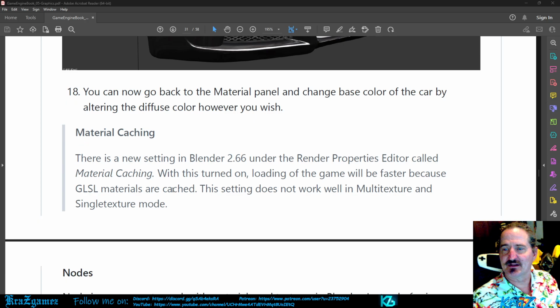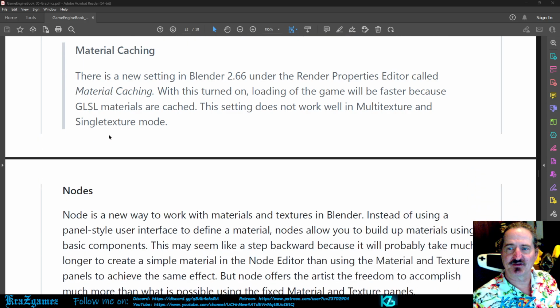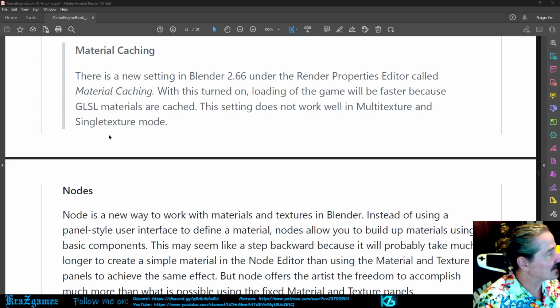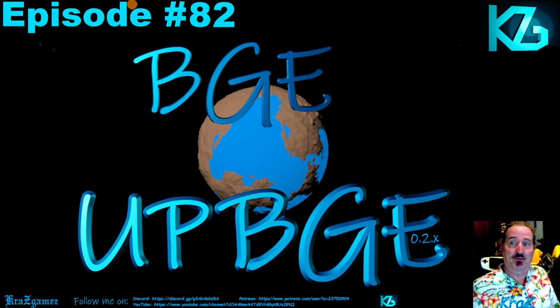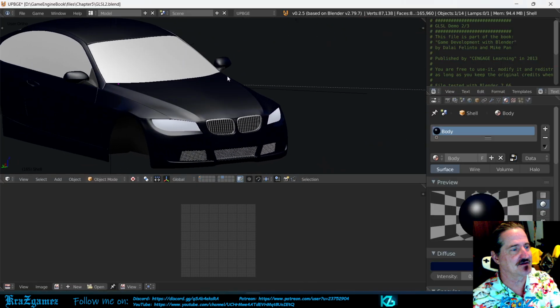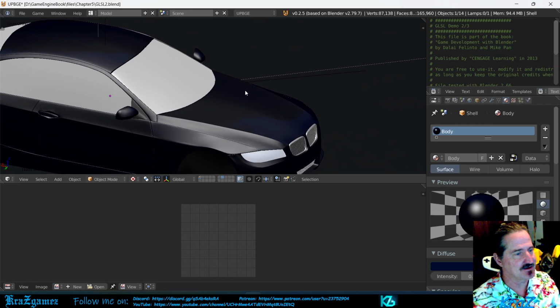Now, we're going to go ahead and leave it there, okay? Because the next one we're going to go to is material caching. That's page number 32. Let's switch back over to here. All right, so that's what we got so far. You have this cool looking effect that makes the car look metallic-y.